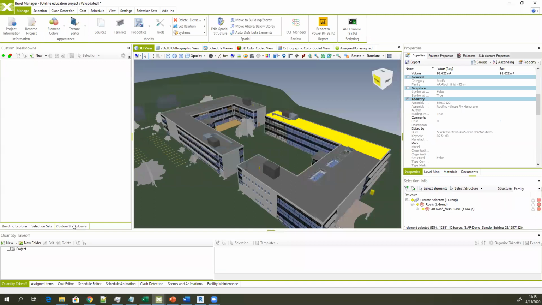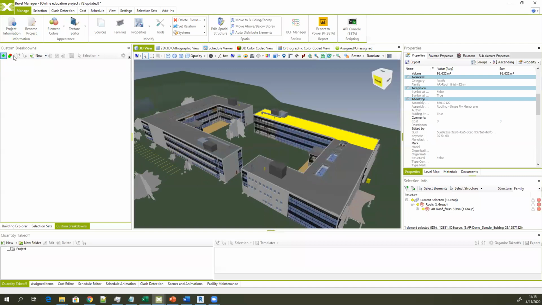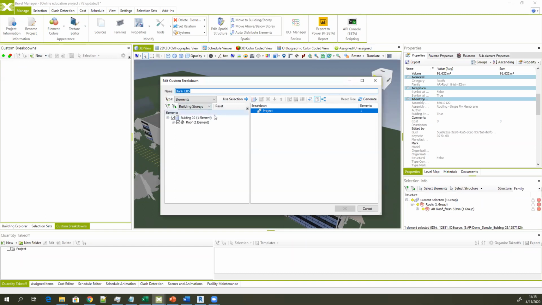So if you want to use custom breakdowns, then you just have to use the custom breakdown tab within this left window, and we can use or create new custom breakdowns. All breakdowns which you create will be listed right here. So I'm gonna create new custom breakdown, and this is the window for creation of the custom breakdowns.